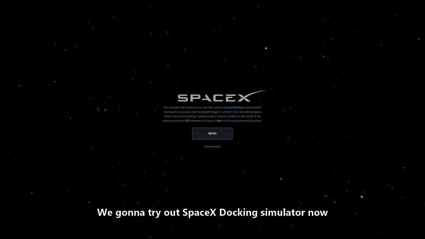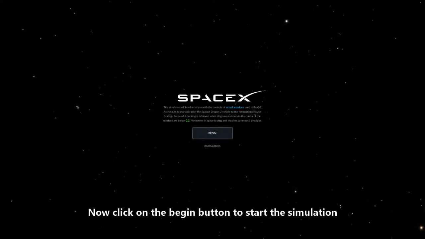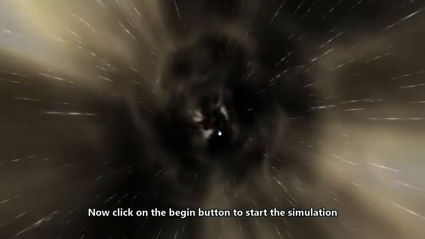We're going to try out the SpaceX docking simulator now. So let's get started. Click on the begin button to start the simulation.